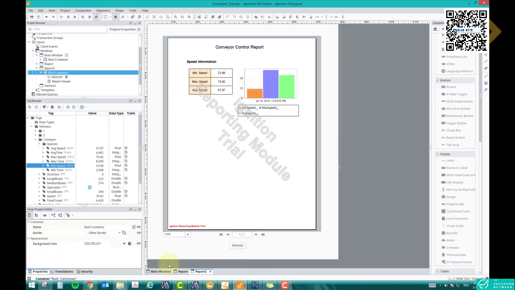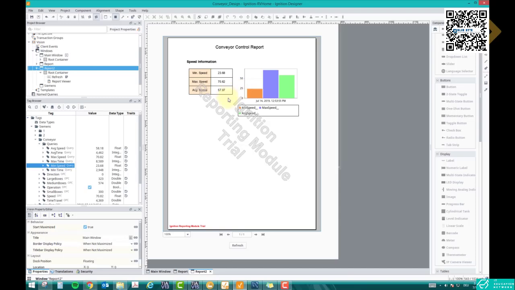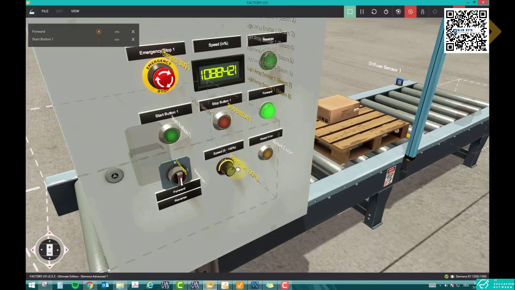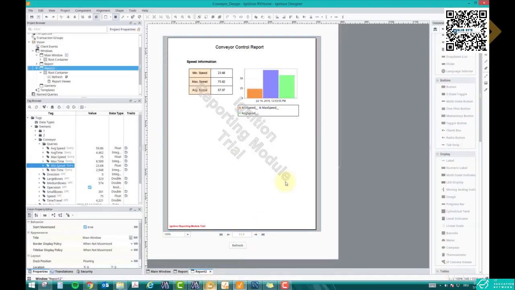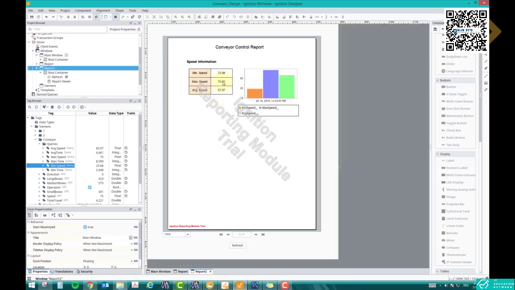Now these are the values. So let's see the current values. So we have 70.82, 23.68, 5.797. So this is the same. So let's change the value. Now we'll increase the speed a little bit. So I increased it, so I'm pretty sure the maximum speed is increased now. So I'll go to main window, refresh. Now maximum is 75. So in our report, it's still 70.82.